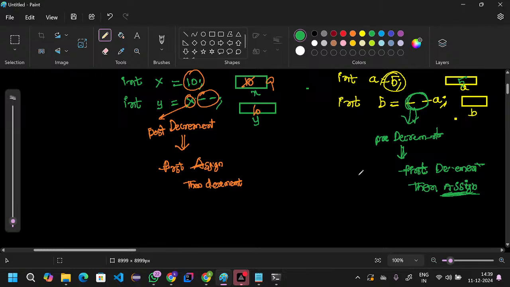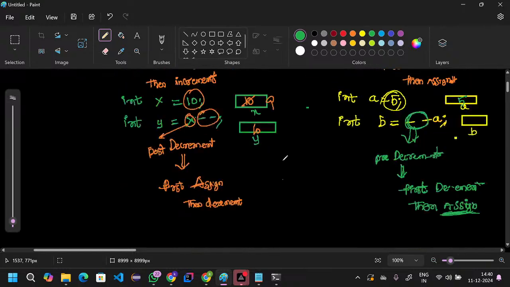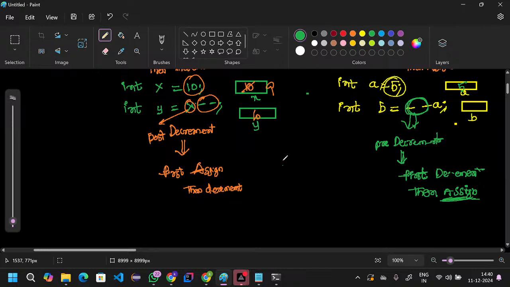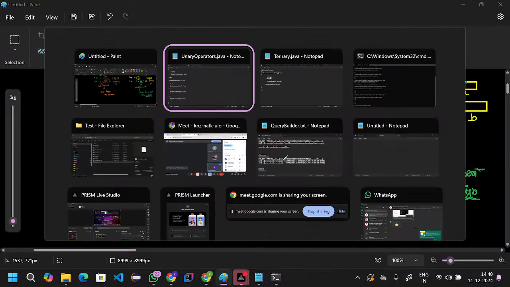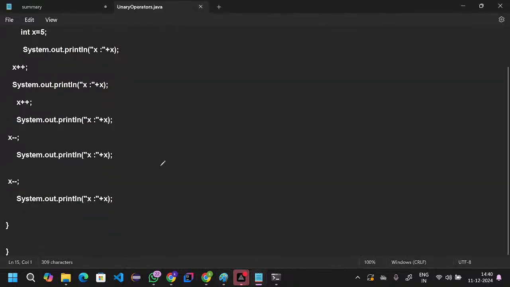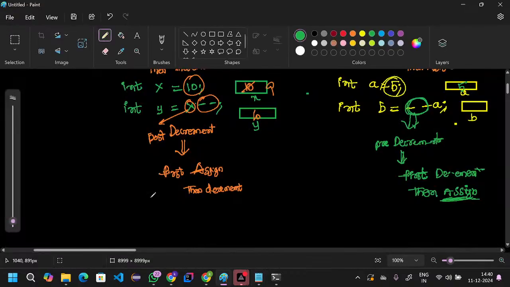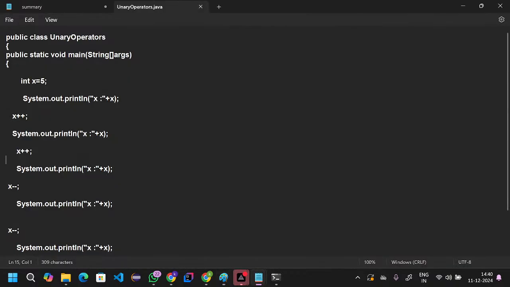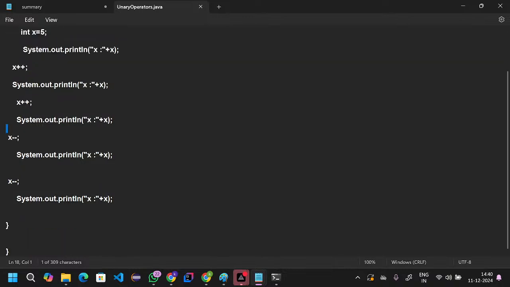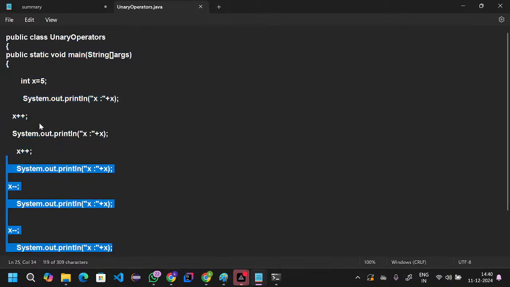Okay, fine. Very good. Now I will write the same program on it and then I will show you, you'll get the clarity on it. Okay, fine. Now here, the same file I am using here.